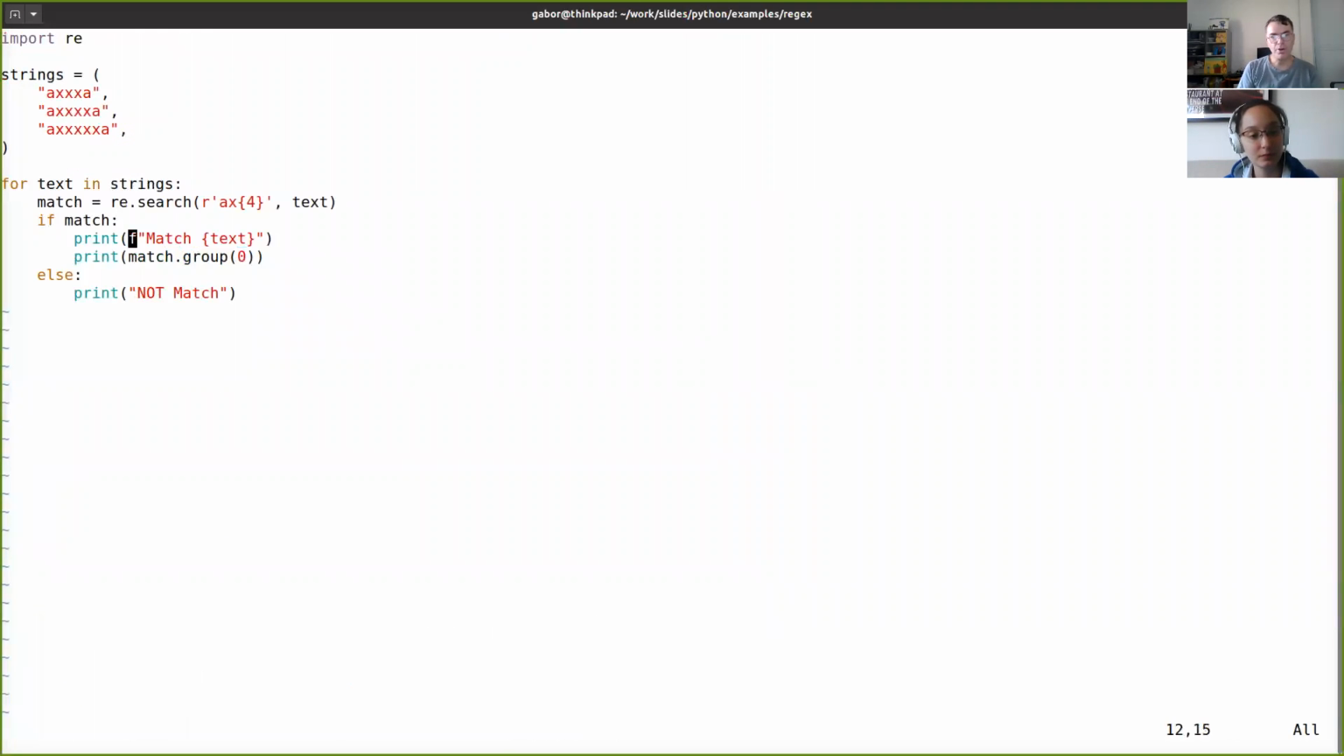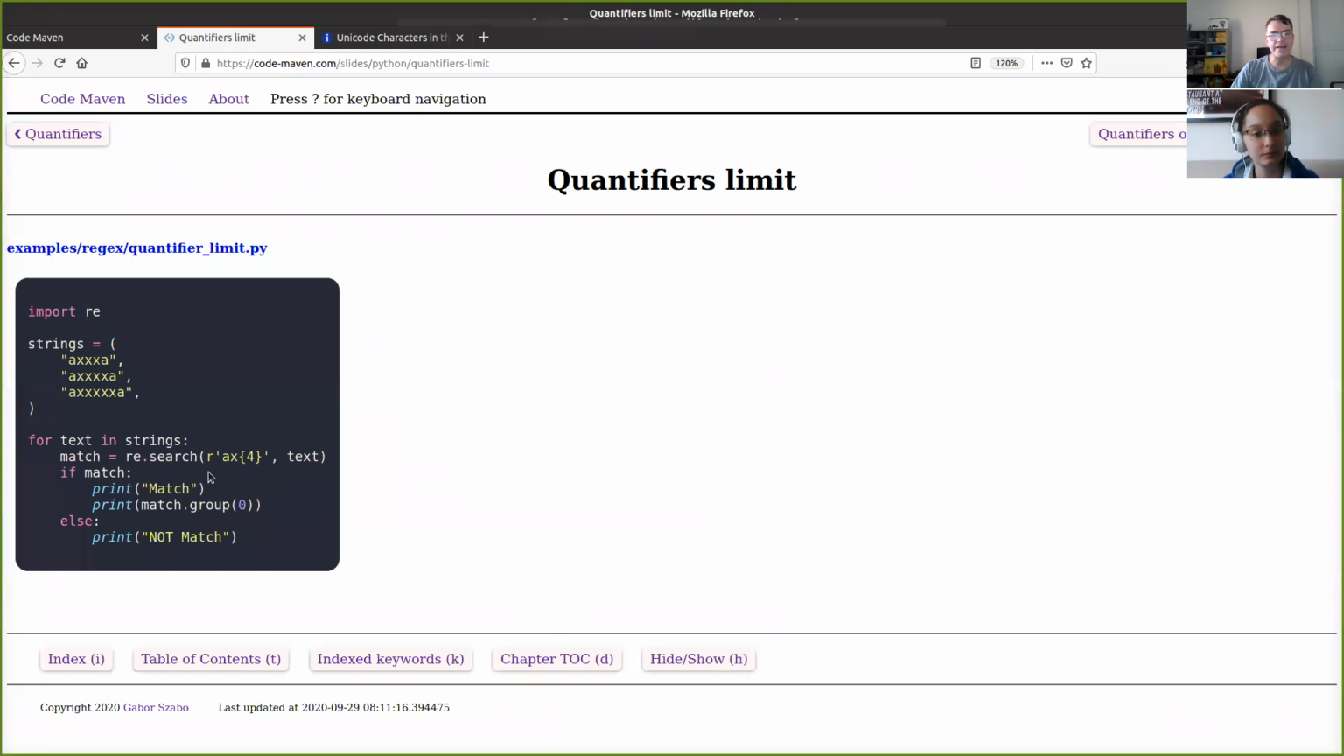Okay, so the point here that I wanted to show is that even though I said A and 4 X's, it also matched when there were 5 X's, because I didn't have something in the regular expression that would limit the things on the right. So with A and 4 X's, the fact that there are more X's there, the regular expression doesn't care.